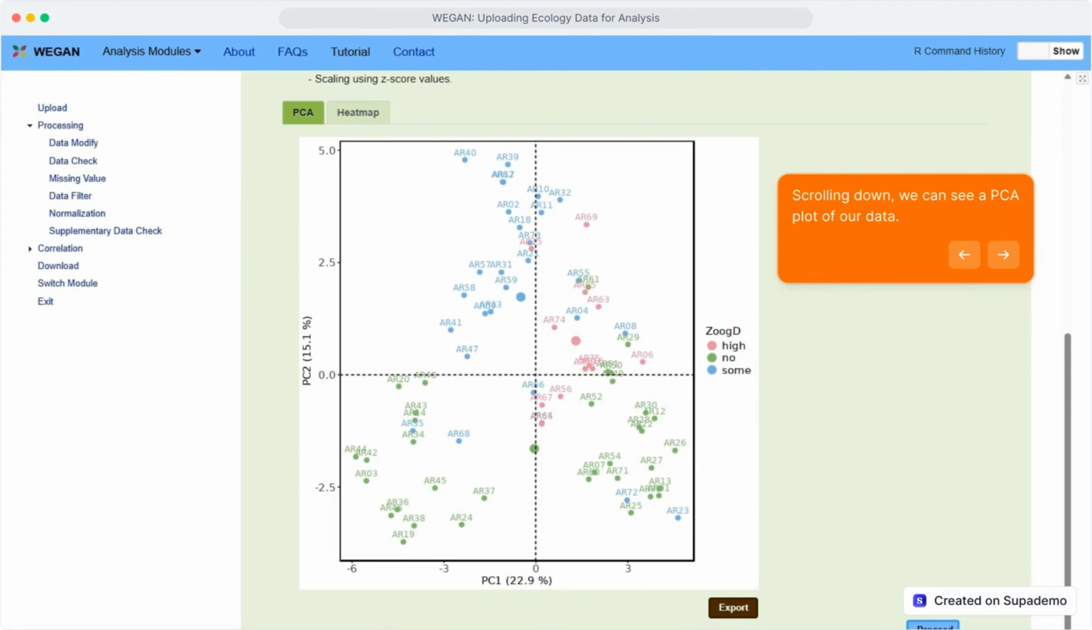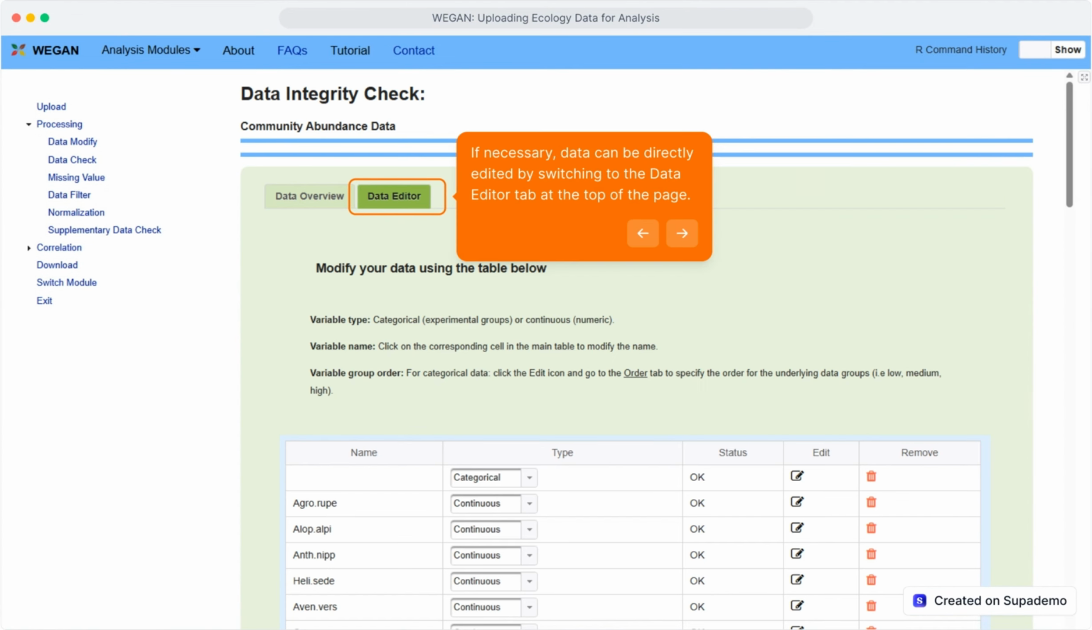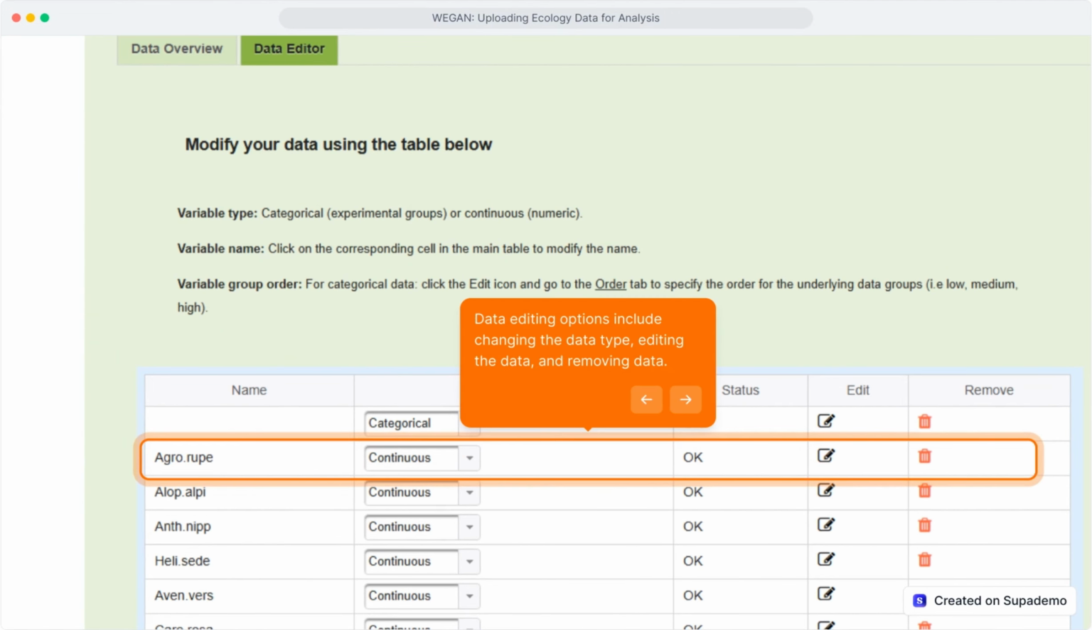Scrolling down, we can see a PCA plot of our data. We can also switch to the Heat Map tab for a heat map overview of our data. If necessary, data can be directly edited by switching to the Data Editor tab at the top of the page. Data editing options include changing the data type, editing the data, and removing data.